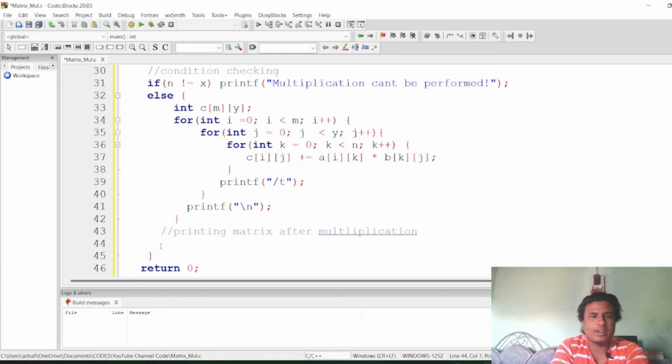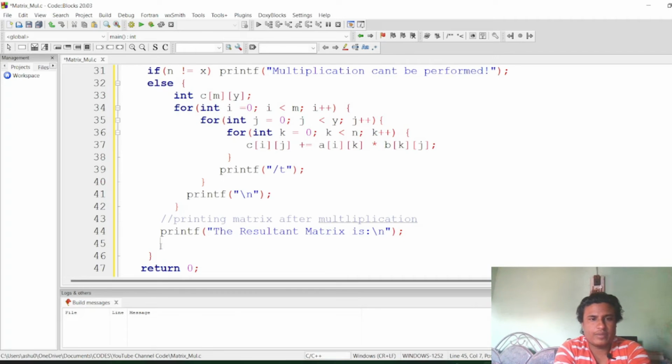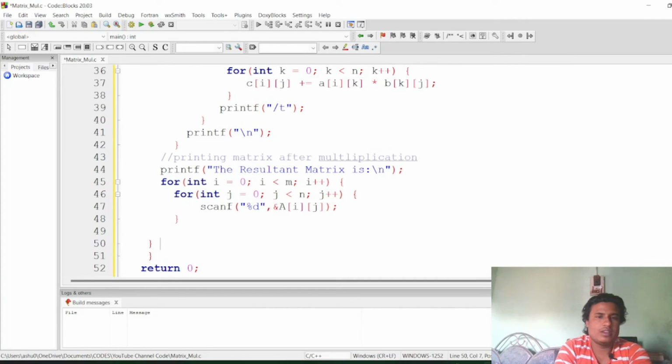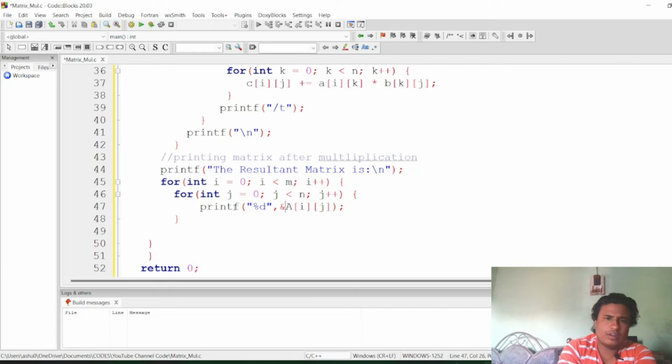So just printing the matrix here. Print one message with printf, and print the matrix there. After that, just paste the code and change scanf to printf. You can use percent d, because you are printing the values, and it will now be c of ij.